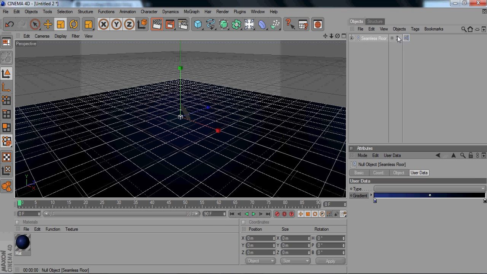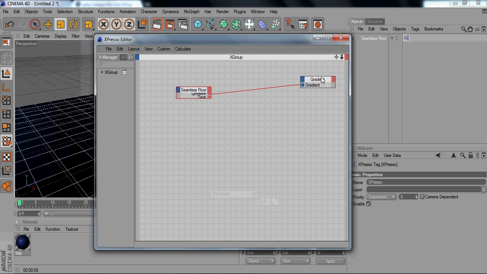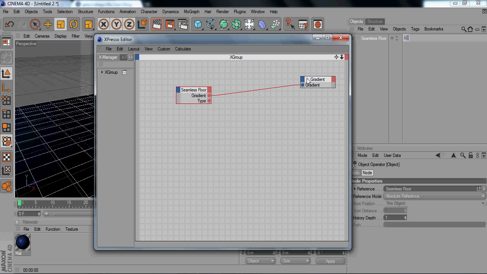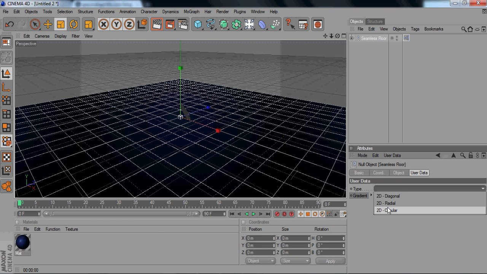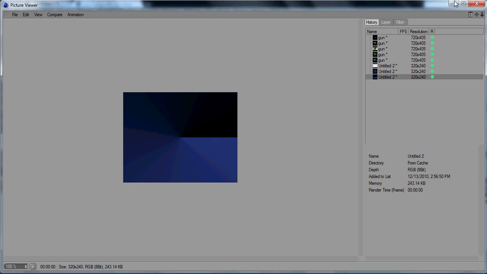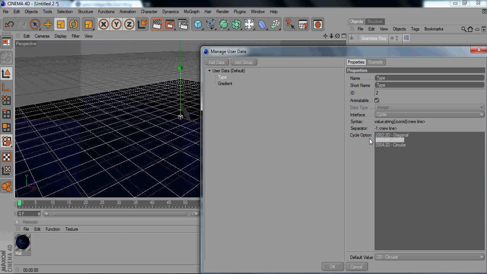Click OK. Open up the Xpresso editor again. Click on the output. Go to user data type, and go to the input on the gradient shader properties. Type. Just drag it there. Okay. Now you can choose circular, diagonal, radial. Let's see what radial looks like. We don't need radial. Delete radial.